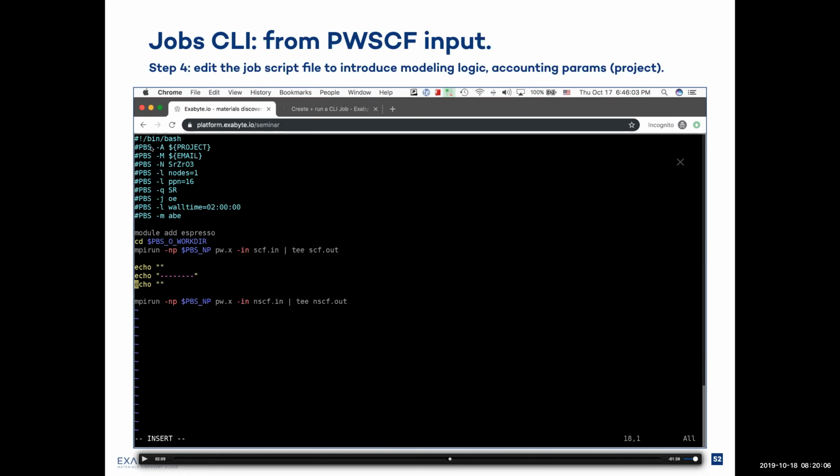There are some parameters here that we're going to need to adjust as well, like the project name and the email. The email is easy. I'm just going to change it to my timur@exabyte.io email. I'm also going to change the name of this calculation and adjust the computational parameters. I'm not going to use 16 cores. I'm just going to use 1 core for now. And I'll submit it to the debug queue to make it start faster.